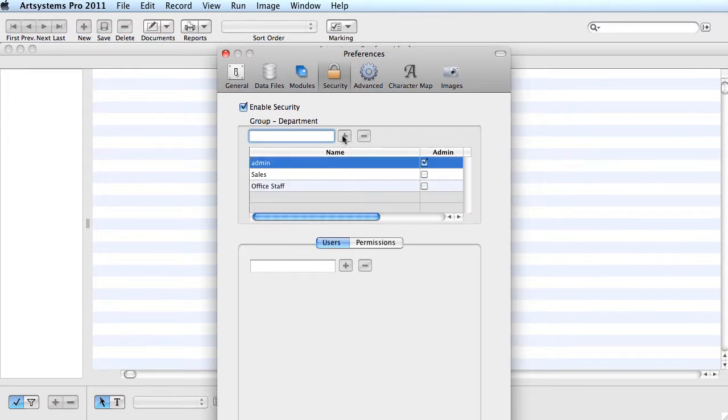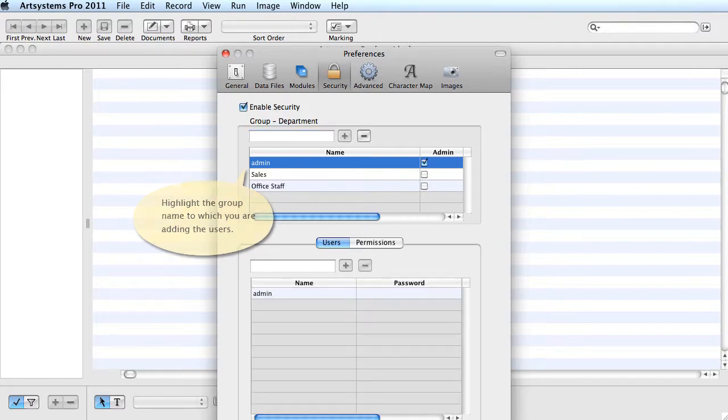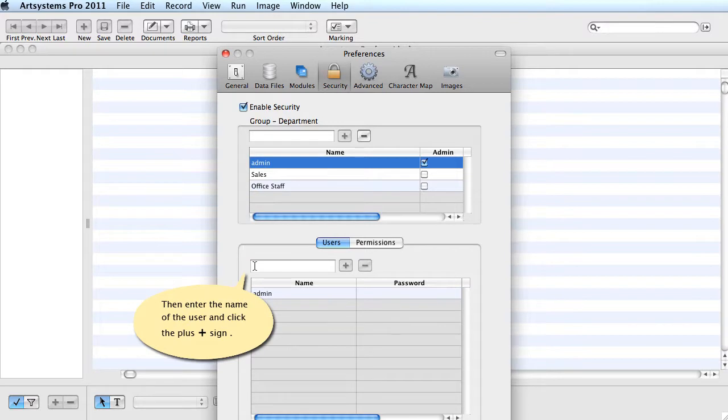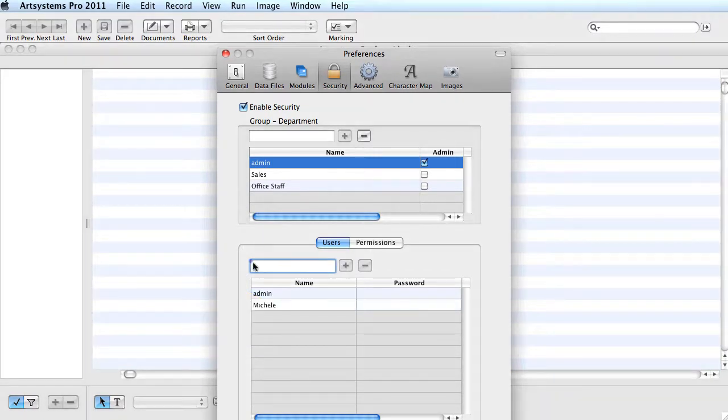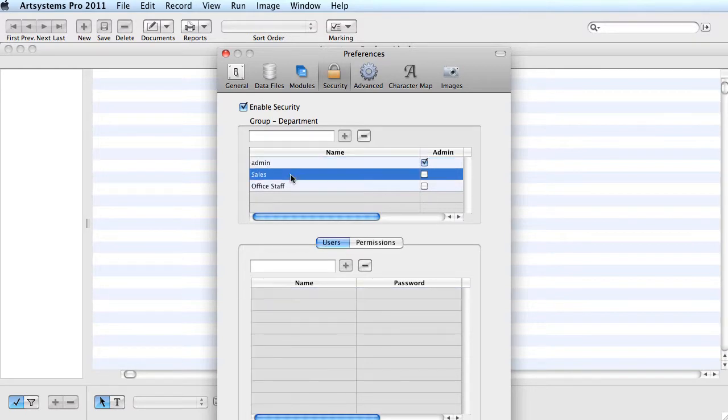When you have completed the groups, the next step is to enter users to the groups and assign passwords. First, highlight the group to which you are adding the users, then click in the lower field under the User tab. Enter the name of the user and click the plus sign. You can add as many usernames to each group as needed. There is no set limit. As you enter each name, click in the password field in the corresponding row and assign a password. Repeat the process for each group and each user.